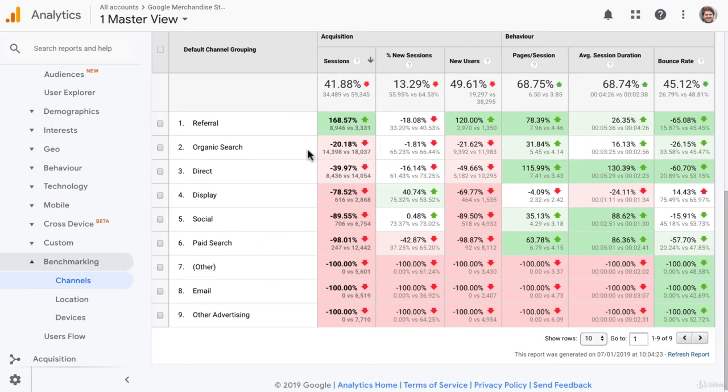Now, if we look down at the performance of other marketing channels, I can see that I am not as strong on, say, organic traffic, although it's down 20%. But if we really look down, say display advertising, social media, paid search, compared to my competitors, I don't put as much effort into those marketing channels, or at least I'm not getting the number of users for them. So how could I grow this site based on the information that I'm seeing?